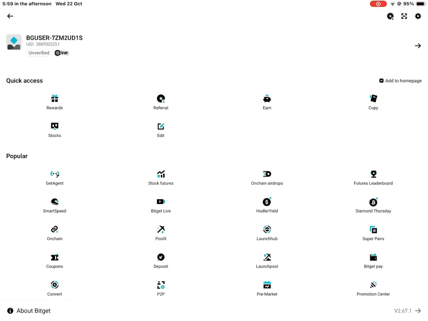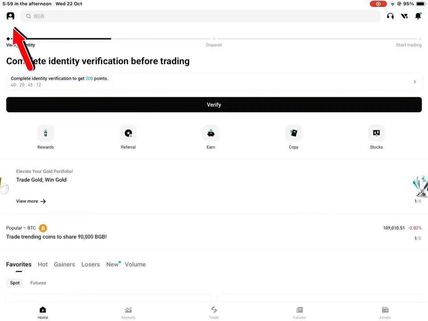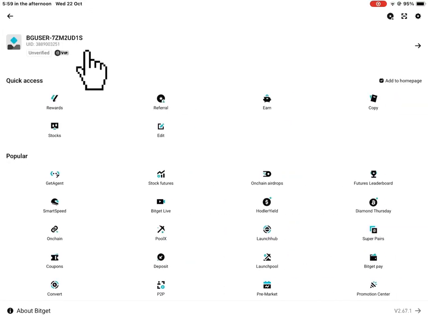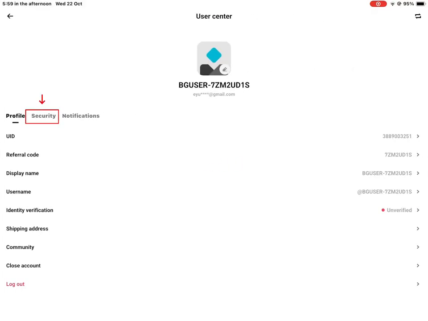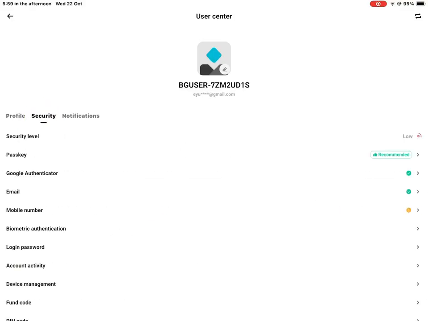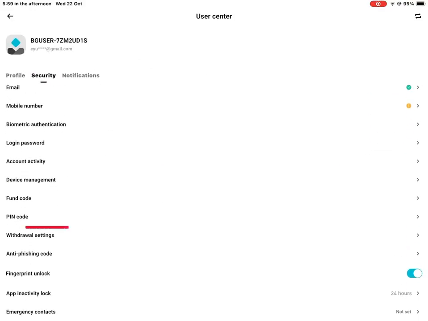So we're going to log in. Next we're going to click on the profile icon on the top left corner, then on our account. Then we're going to go to the security option. Then we're going to scroll down and click on withdrawal settings.